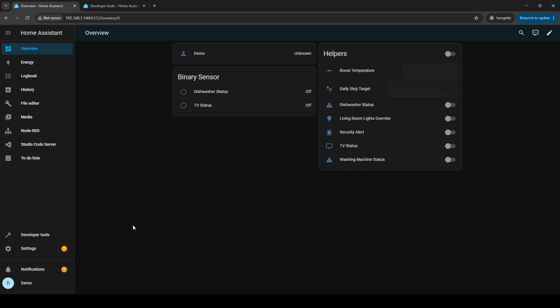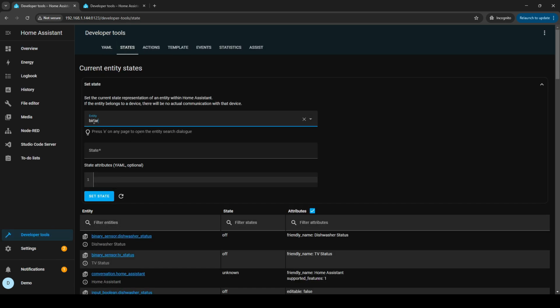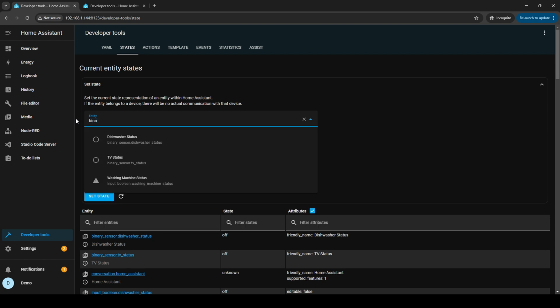Once Home Assistant has restarted, I'm just going to do one final check. I'm going to go to Developer Tools, go to States, and I'm just going to make sure that binary sensors gives me a result, which is looking good. You can see there I've got the two binary sensors showing. So that's worked.